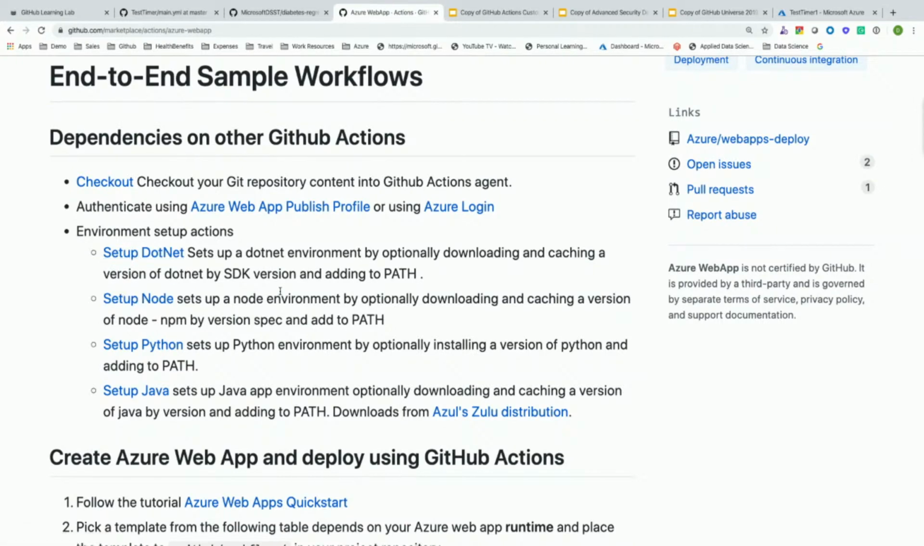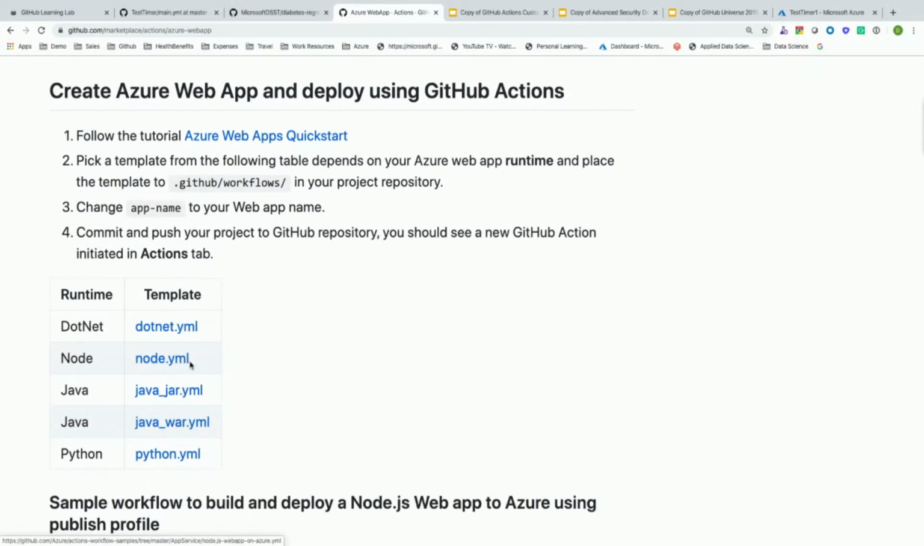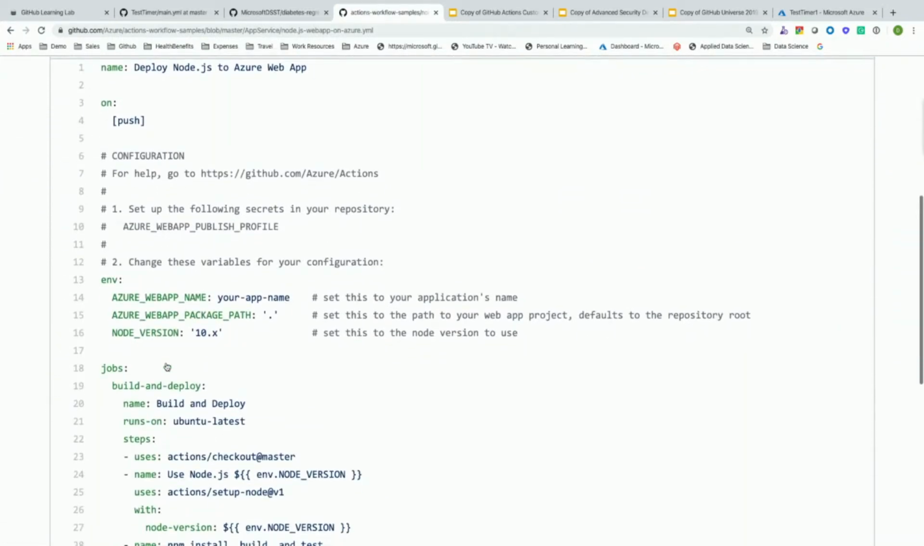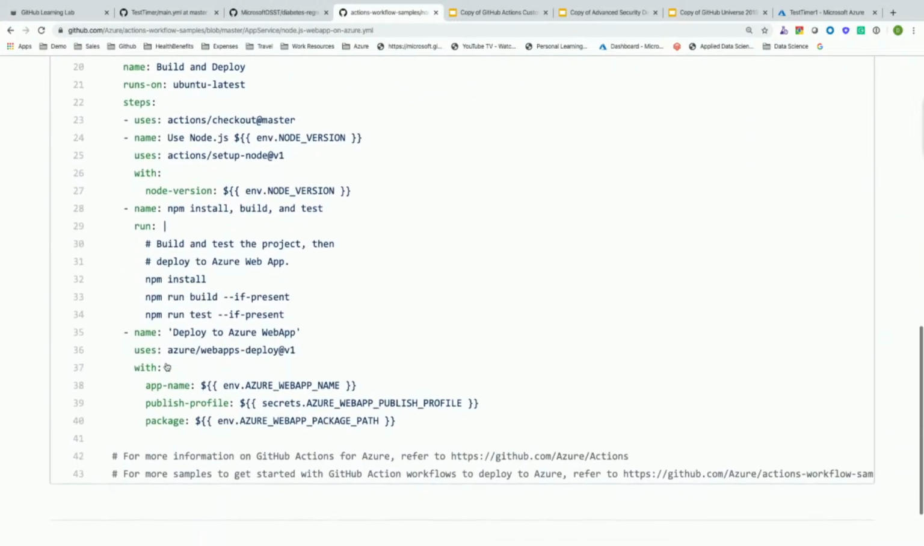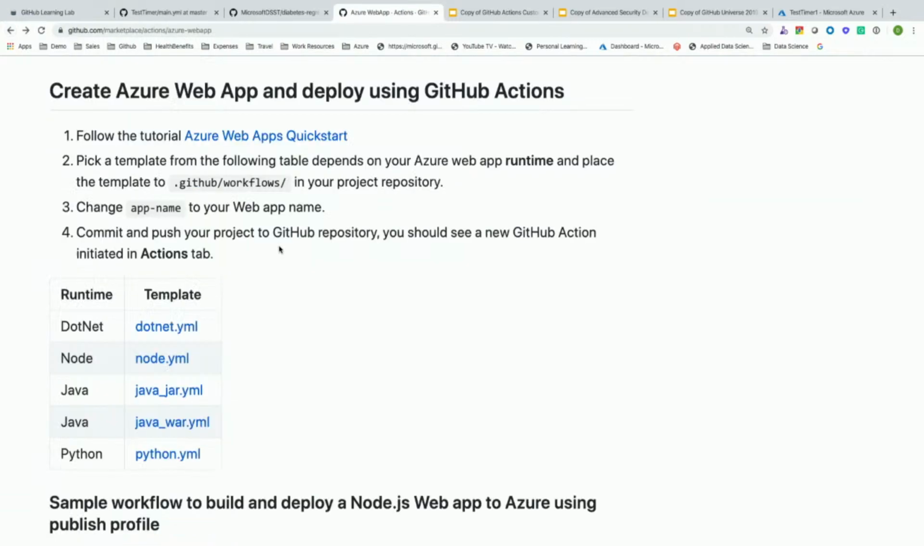How do I do it for Node, Python, whatever it might be? It gives me examples, gives me the sample templates, right? So if I want to deploy a Node website, here's the starter Node GitHub workflow for that you can take advantage of.